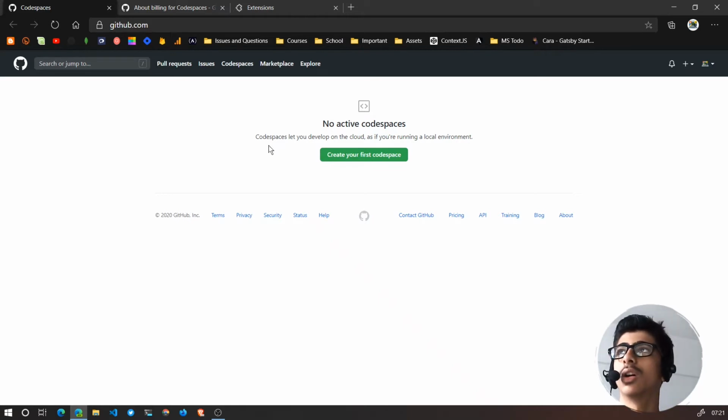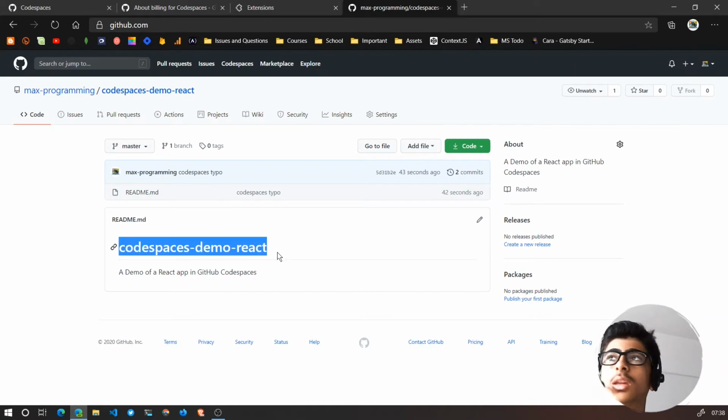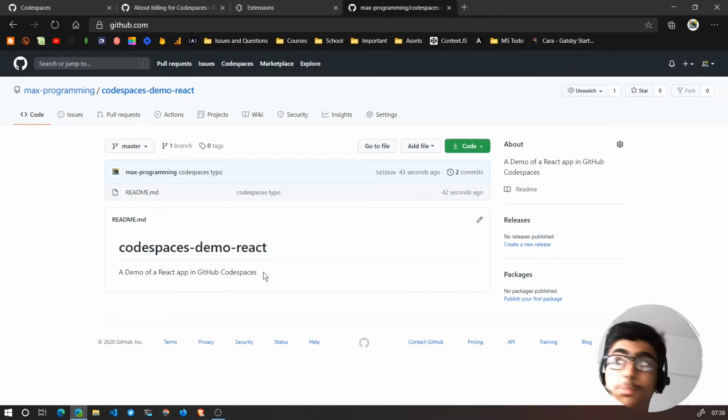So let's just start. First of all, create a first Codespace. Let me just fork the create react app repository so that I can edit it. Okay, so now let's create a React application inside of GitHub Codespaces. What I did is I created a Codespaces demo React GitHub repository, and you should do the same.